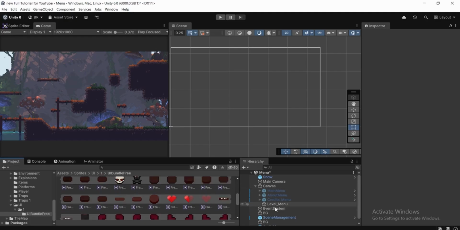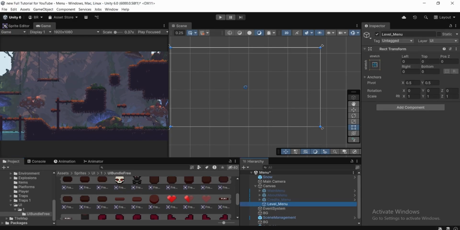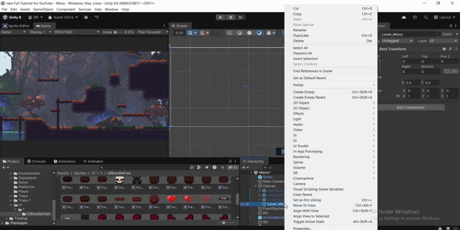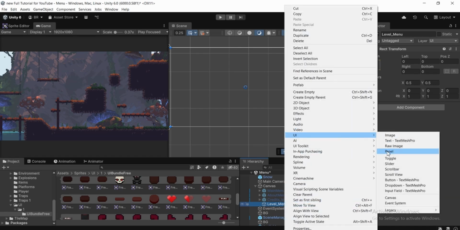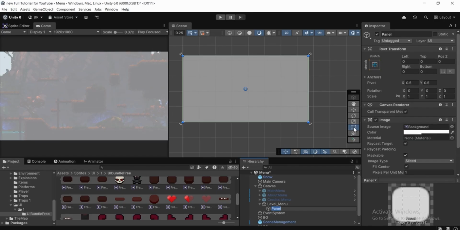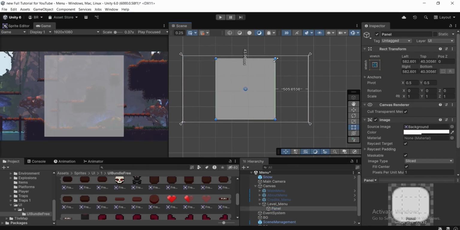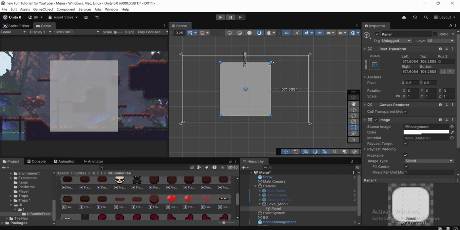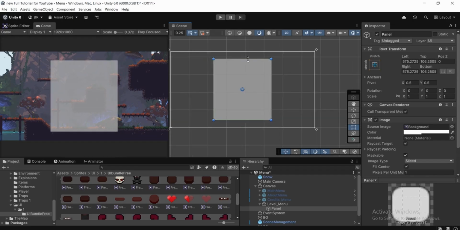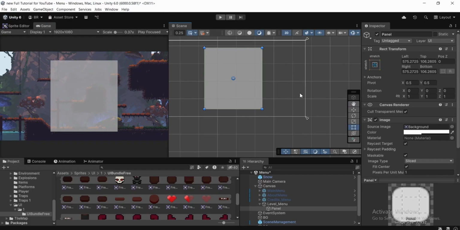So now let's go over to our level underscore menu game object underneath our canvas in the hierarchy. Let's right click on it, go to UI, and then choose this panel, and we're gonna choose the rect tool in the scene view, and then hold down on your alt on your keyboard, so it will resize from the center. And I want to replace this background source image.